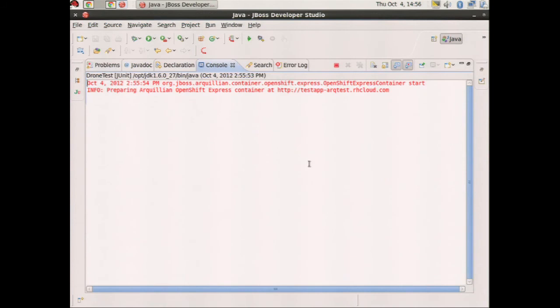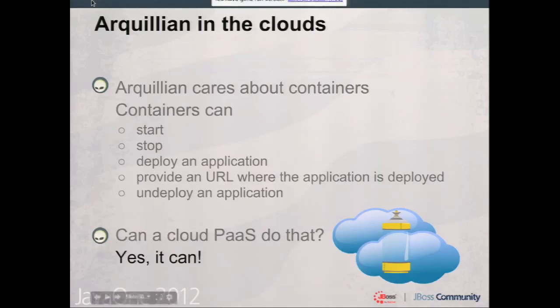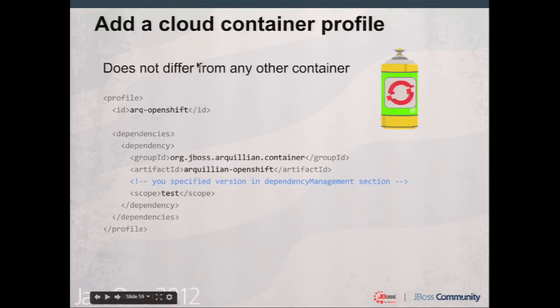So now hopefully I have correct credentials in order to connect to my cartridge. So let's give it a few moments. Meanwhile, I can show you how it actually works.